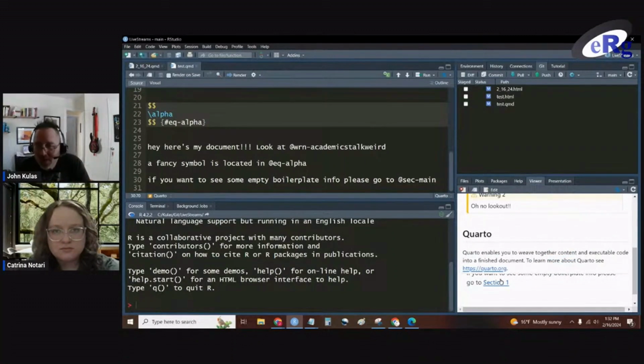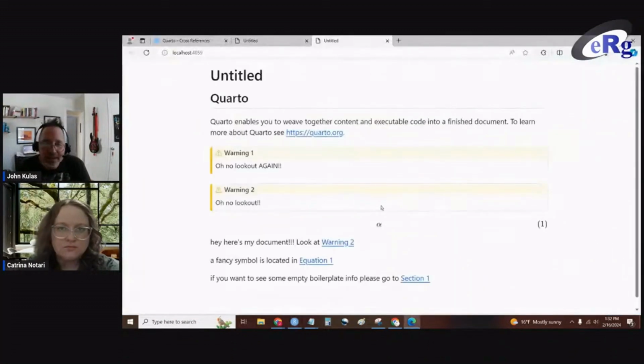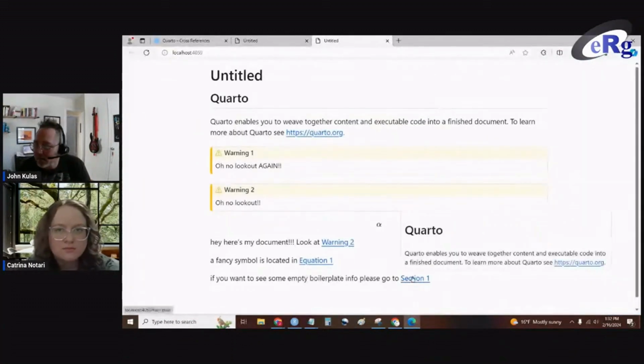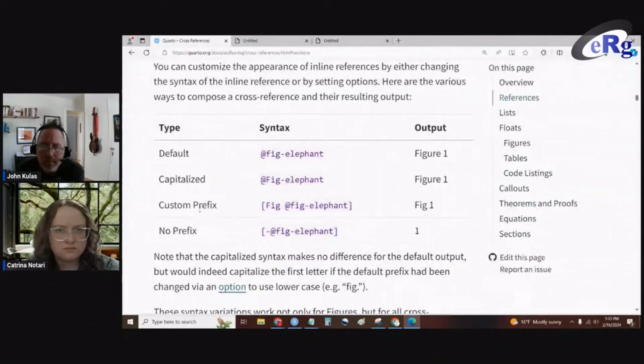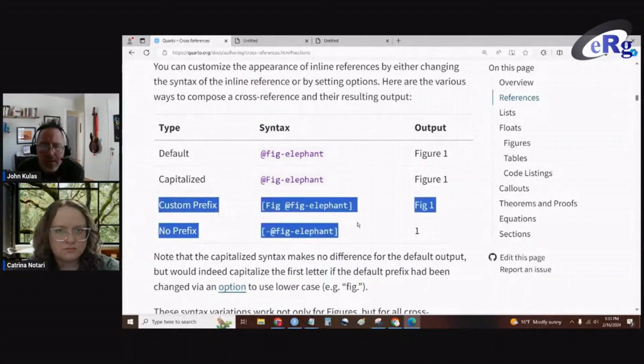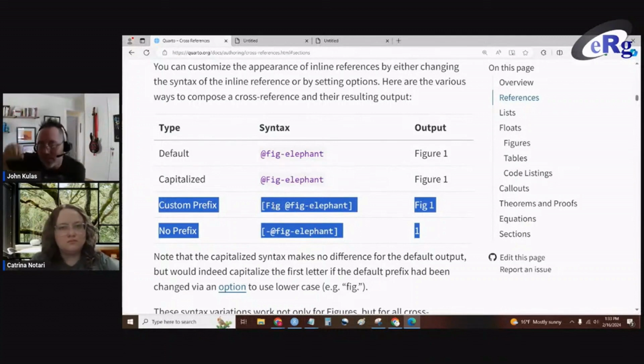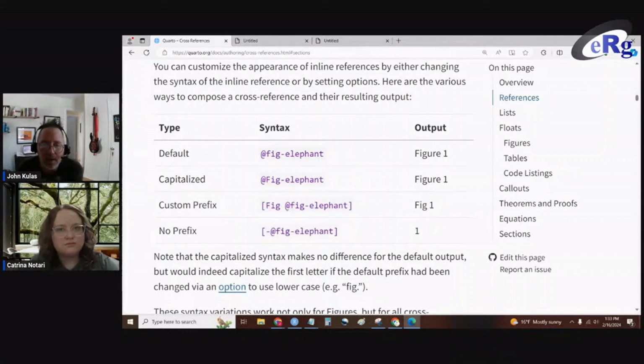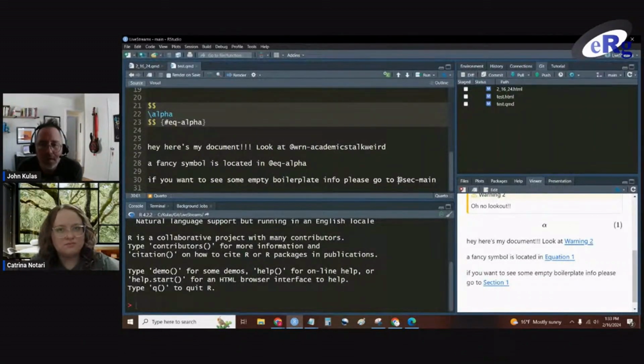Yeah, I don't know why I love it so much, but I really love this preview on hover. It's so cool. It looks really nice pulling up the whole section. So if I wanted to customize the prefix in terms of what that says, in terms of section or figure or warning, I should be able to override with square brackets. So yeah, let's try that.